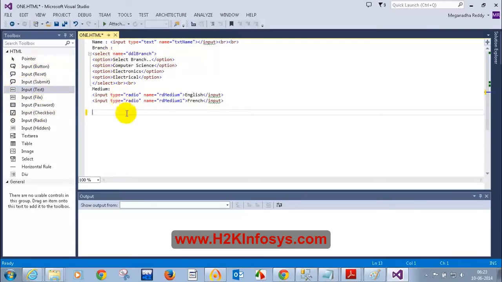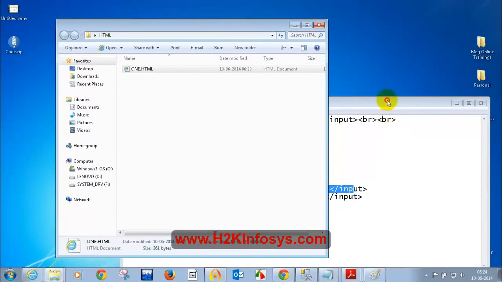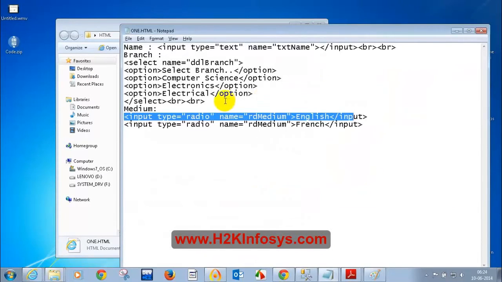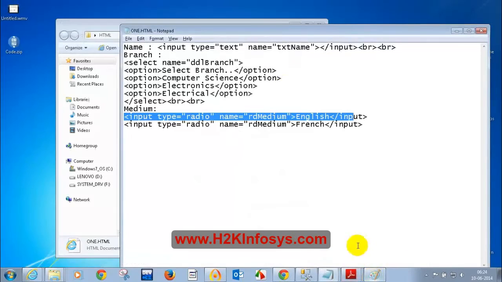But I strongly recommend you don't use Visual Studio for today. Use Notepad so that you can remember these tags. While practicing this today, today's assignment is you have to send me whatever I'm doing today in the class. All of you should send me. So this is my mail ID, and you have to send this assignment to me.